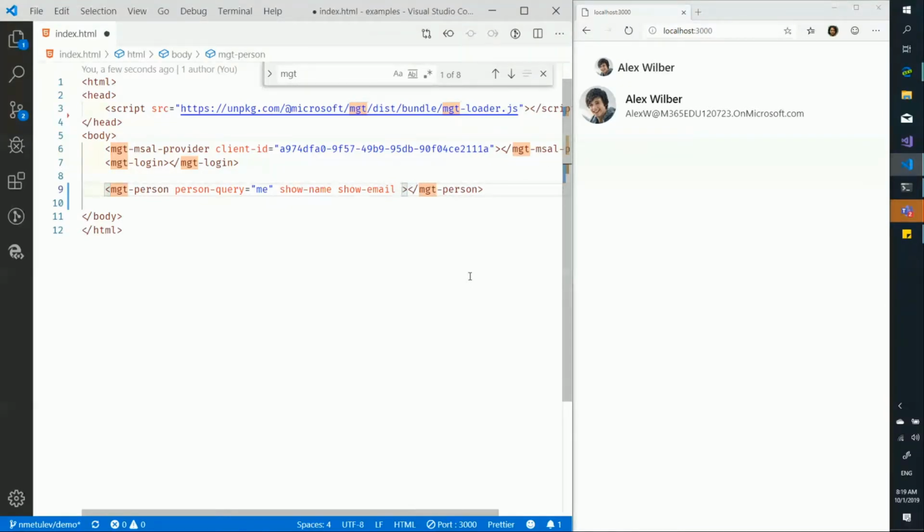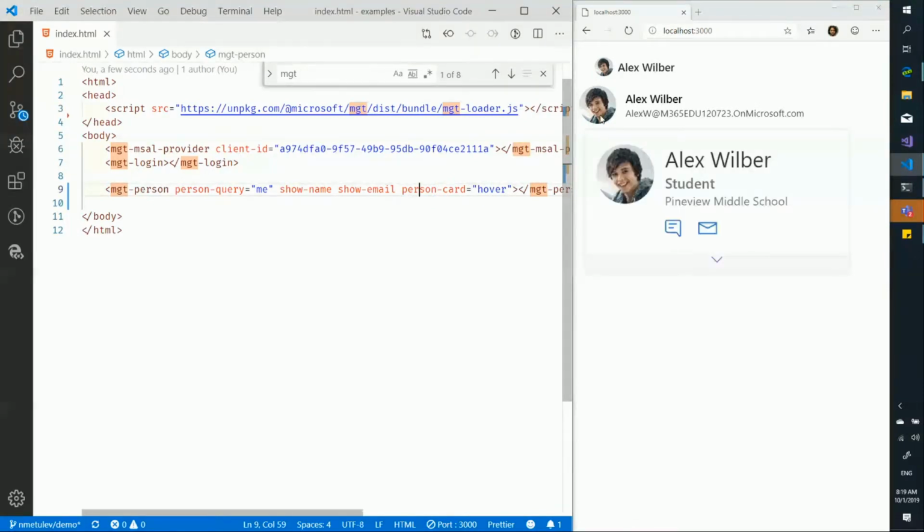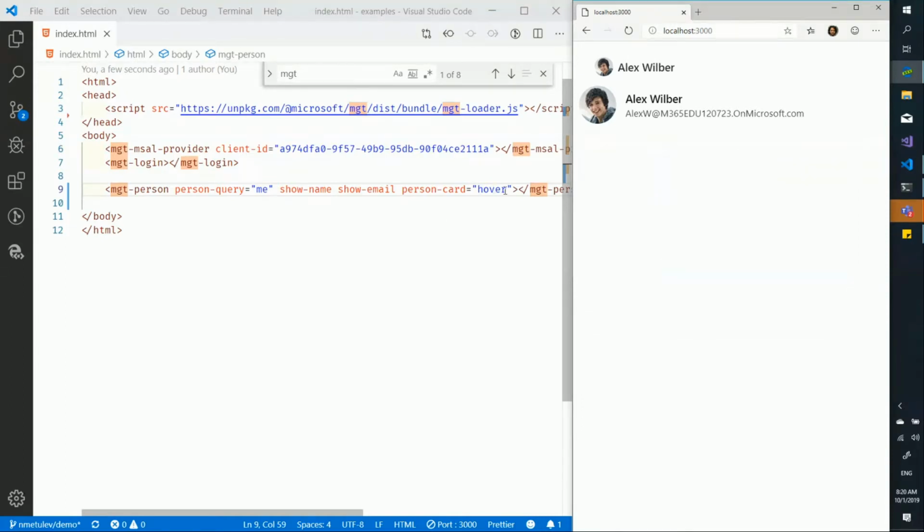We recently also introduced the person card component. So if I do person card and I say I want to show it on hover, you can also show it on click. You can control how the person card shows up. So when I hover on top of a person component, now I have this person card experience, which allows me to message or email, or if they have a phone number, call them using the default handlers. And I can expand and I can add more data in here as I see fit. So it's really easy to add these experiences into your application. And you notice there was only 1 line of code to be able to do this.